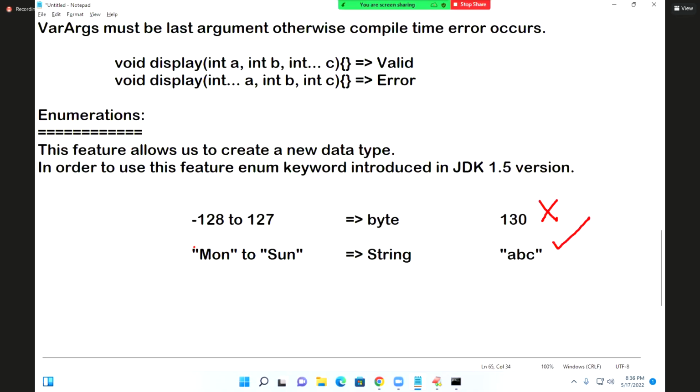Now my intention is I want to maintain only Monday to Sunday. By mistake, if a user enters anything other than Monday to Sunday, it should display an error. That is my intention. For this, there is no specific data type. In this situation, you create your own data type, which should allow only Monday to Sunday. If you enter any other, it should display an error. How to create? See.